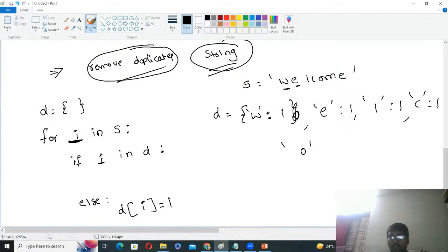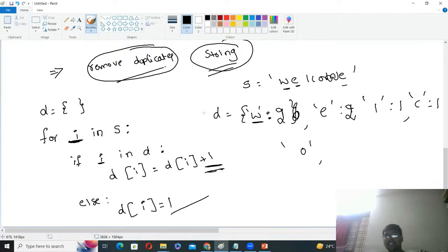For example, assume this is also W. Next to W, W already exists. In that situation, d of I is equal to d of I plus 1. If it exists, we are incrementing the value. Next to E, incrementing. If it does not exist, we add it. Now finally, a dictionary is created.